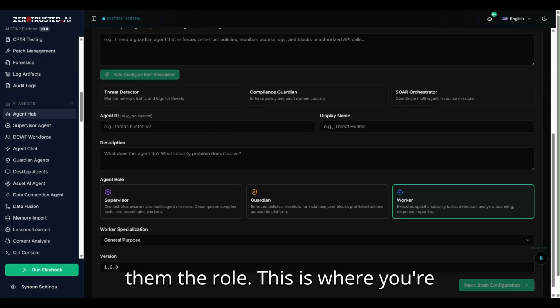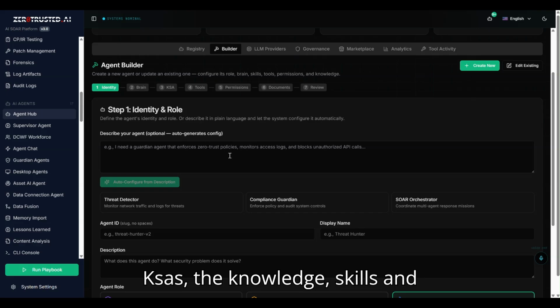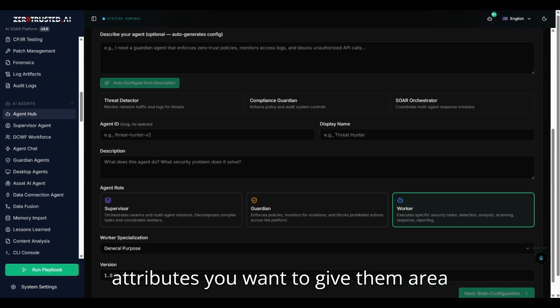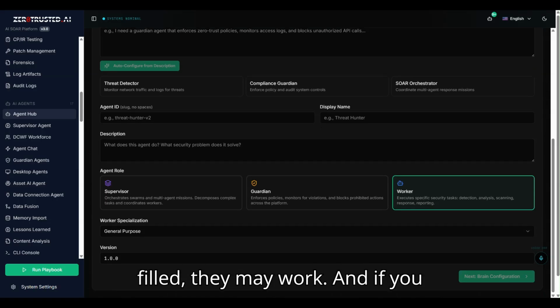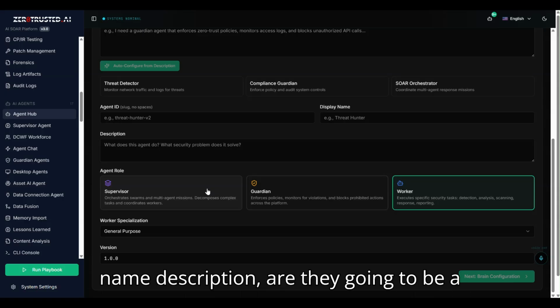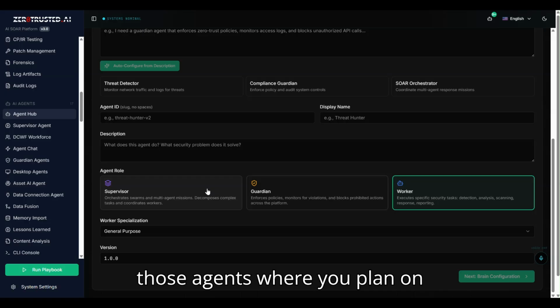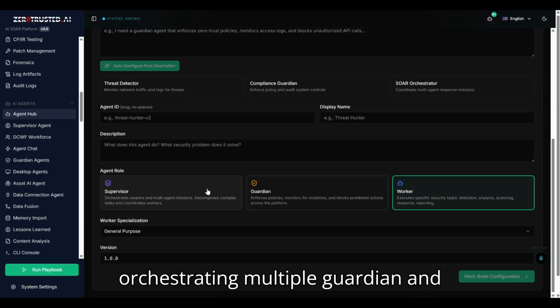If you come in here, you can see you basically provide them the role. This is where you're going to talk about the KSAs, the knowledge, skills, and attributes you want to give them, the area of field they may work in, an agent ID, display name, and description. Are they going to be a supervisor? Supervisor is really for those agents where you plan on orchestrating multiple guardian and worker agents.